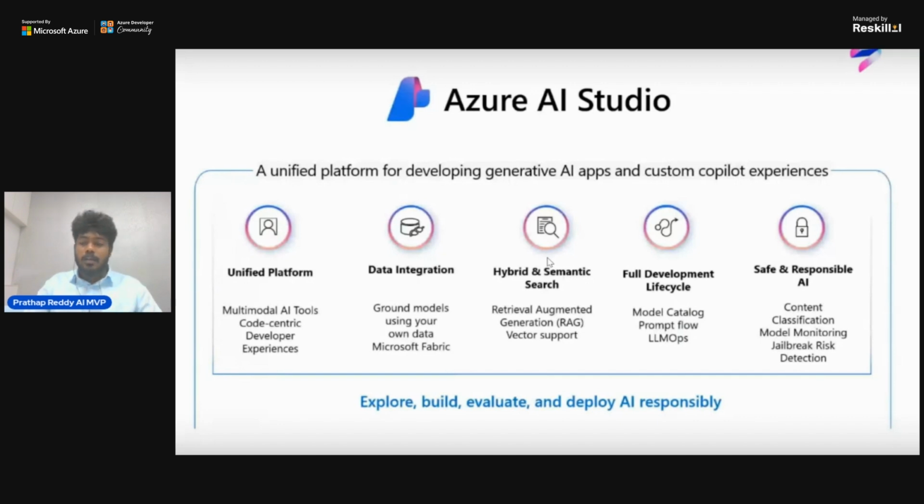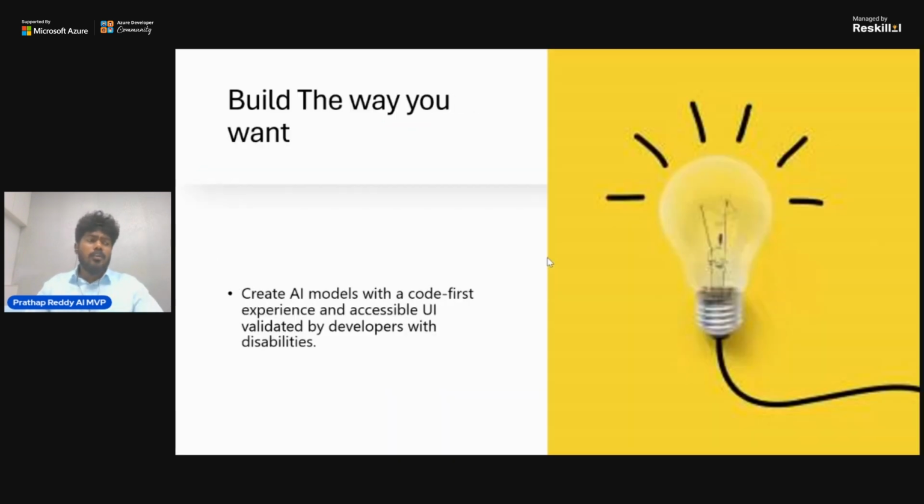Okay. Now we can go for build the way you want. We need to create the copilots the way you want, whatever you need and whichever way you want to create. You can go ahead. So you can create AI models with the code-first experience and accessible UI validation for developers and people with disabilities, and everything that you are able to create.